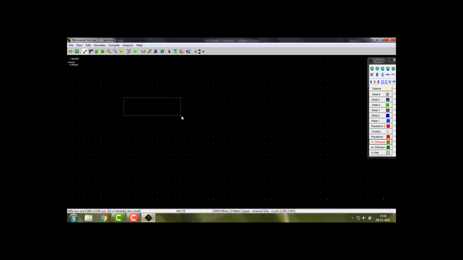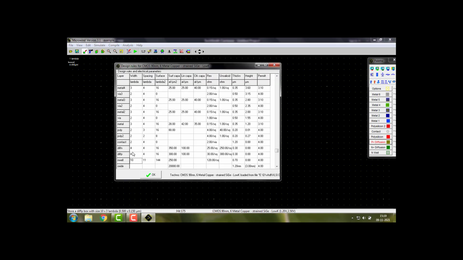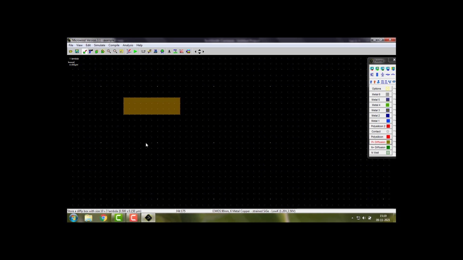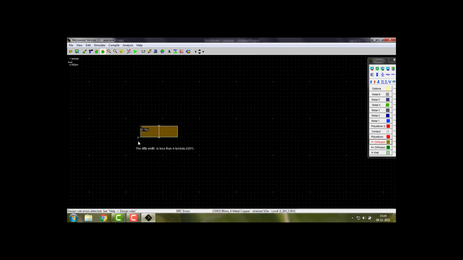So according to the rule, this must be 4 lambda. If you open the design rules, you will see the P diffusion and diffusion, this must be 4 lambda. So 1, 2, 3. Now it is 3 lambda. If I check design rules here, DRC, it will give error. This is wrong. So we have to make it 4 lambda. As soon as you hit DRC, this is enabled. This is nothing but stretch or move. So now if I check DRC, there are no errors.